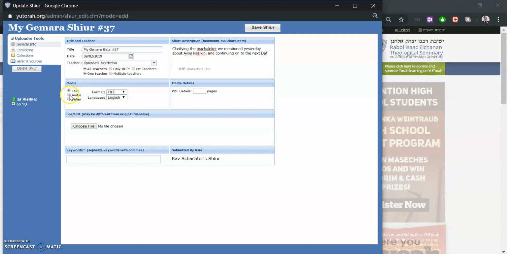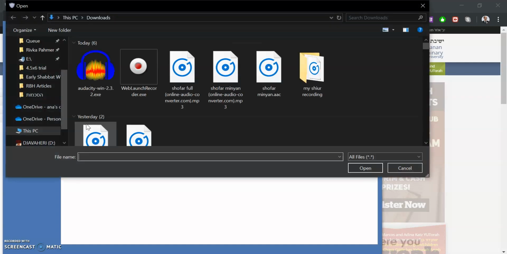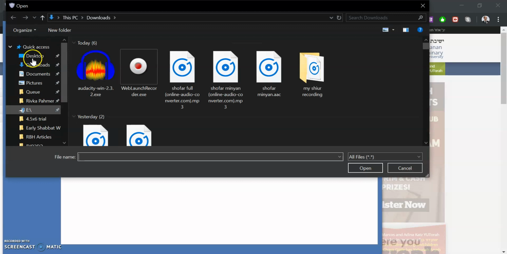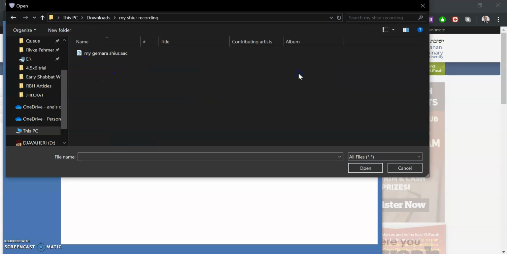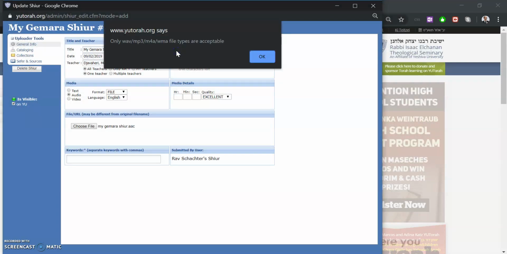Now, let's say I have an audio file. I'm going to pick File, English. Very good. I'm going to pick my file. So let's go to my folder with my shear recordings. Look, there's my YUTorah shear. Great. Oops! I got an error.